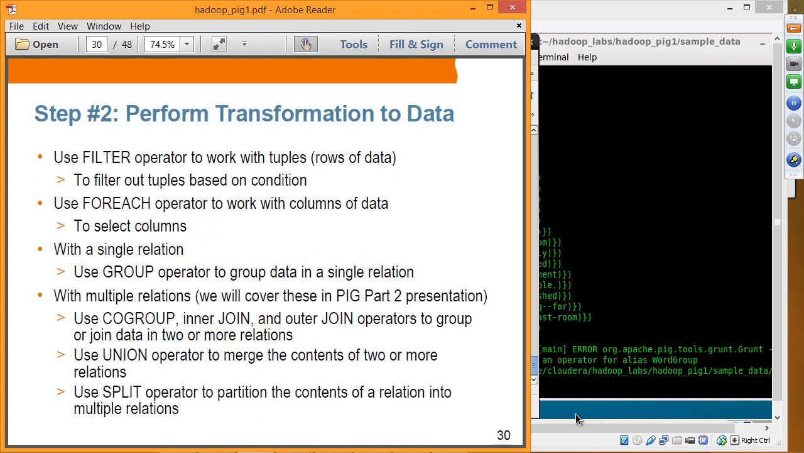And then step number 2 is the bulk of the operations of your Pig script. Here you are performing a bunch of transformations on the data. You can use the filter operator to work with tuples, which you can think of as rows of data. You use the filter operator to filter out tuples based on a condition. Again, we are going to use examples of this in a few minutes. You can think of it as a where clause in relational database SQL.